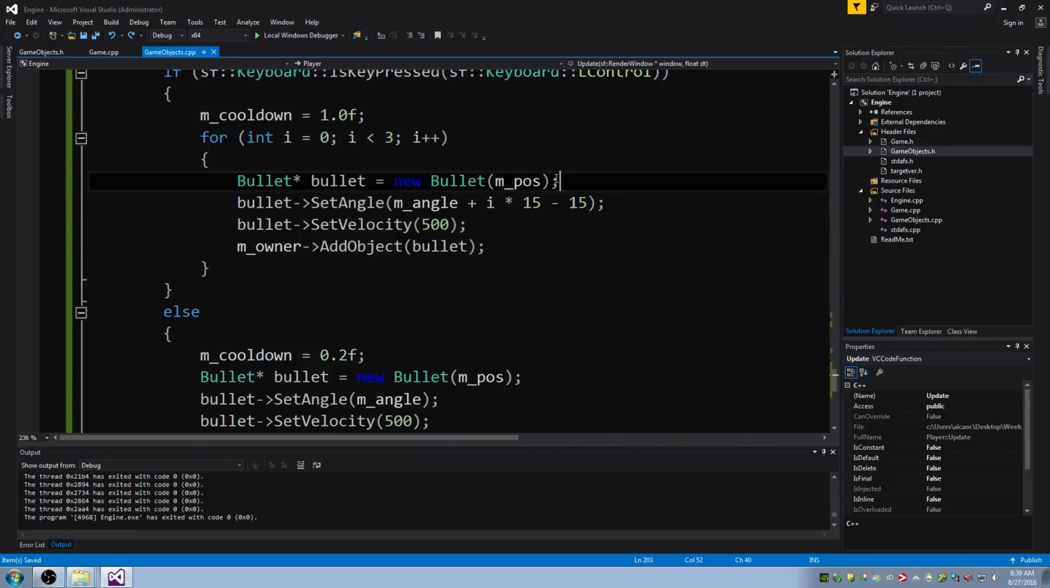Quick question. Did you want us to have the bullets destroy at the end of the screen, or should they? Oh, that's right. Yeah, I did want that too. Okay, I just wanted to make sure. Let's go over that too.